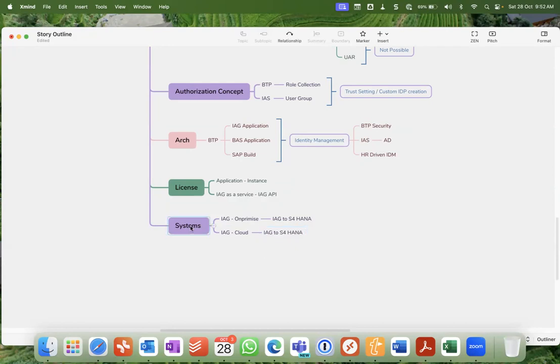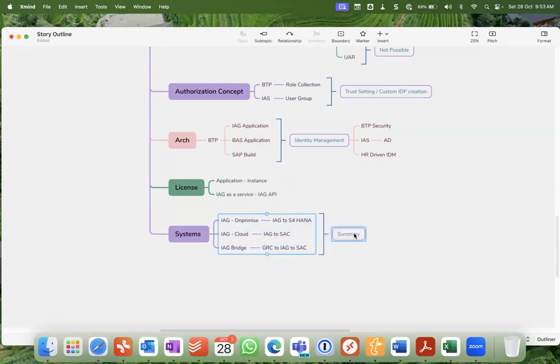The third thing is that I'll also show the IAG bridge. For this, I'll be using three systems: GRC to IAG, and IAG to SAC. Totally, we will have access to 4 different systems to carry out and learn all this process.